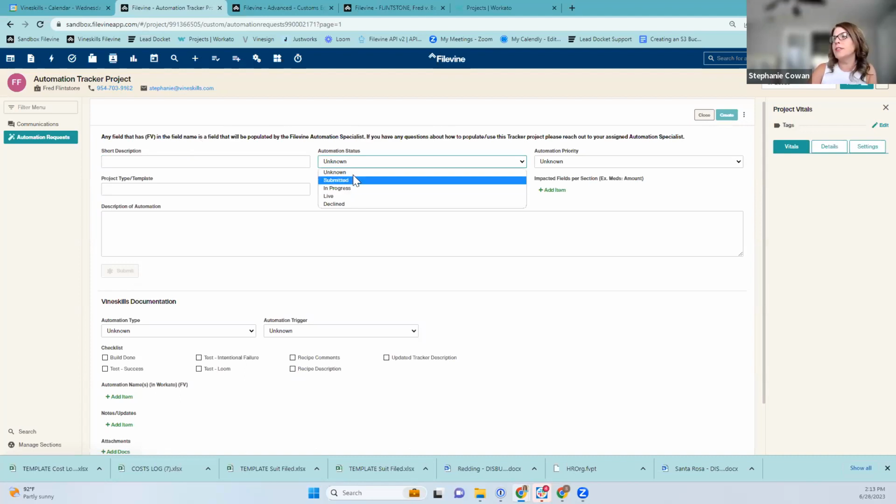And then this is more of a status. This is for me tracking whether it's just been submitted and I haven't started it yet, if it's in progress, if the automation is live and turned on for all projects in the firm's org, or if it's declined. And there are some things that we do decline, and those fall under the scenario of perhaps either it can't be automated because there's no API endpoint available, or it shouldn't be automated. Probably from a technical perspective it may be possible, but we don't recommend it.